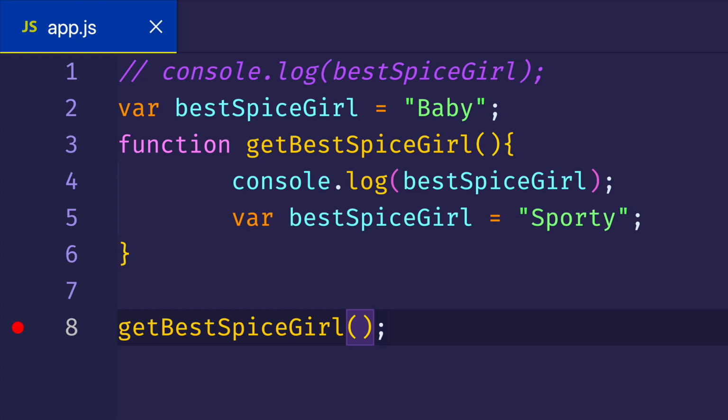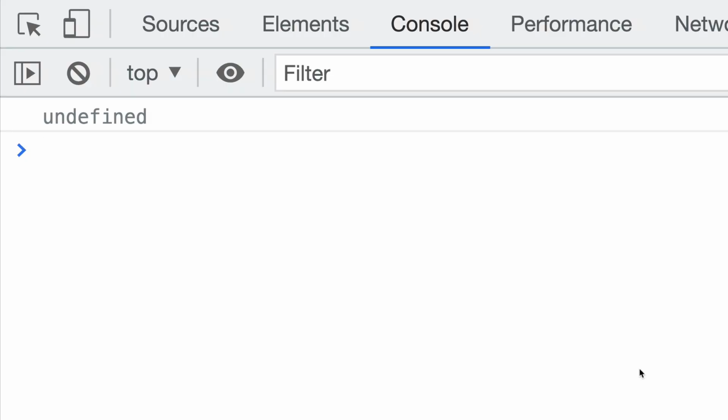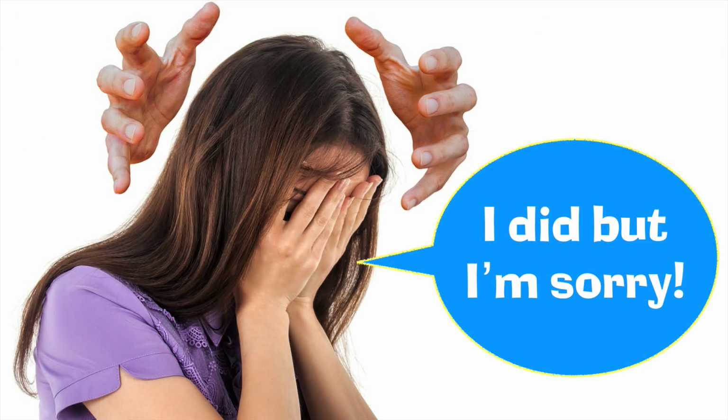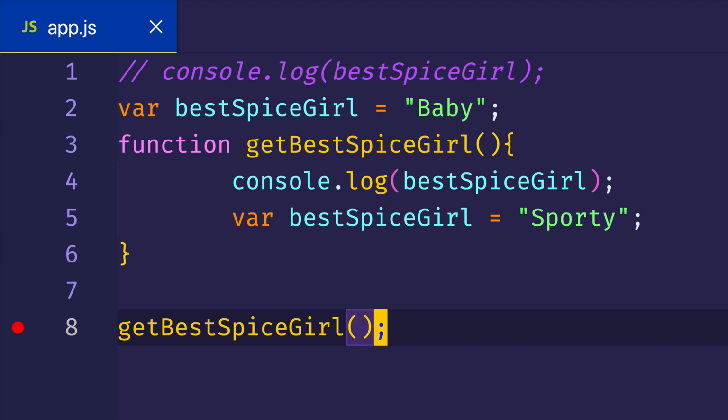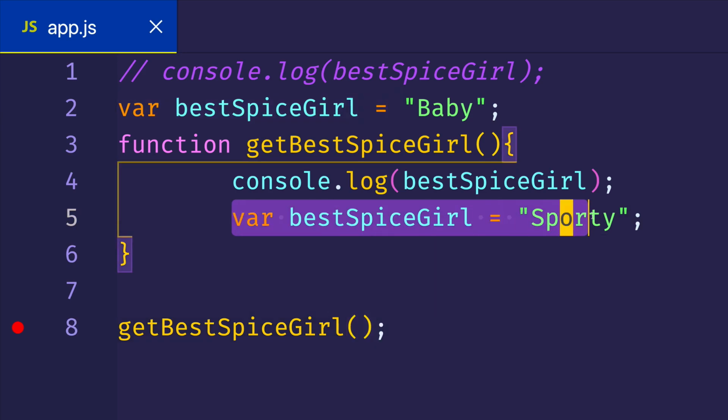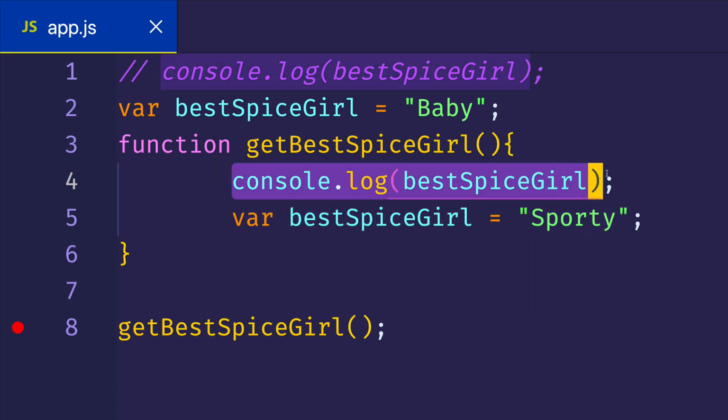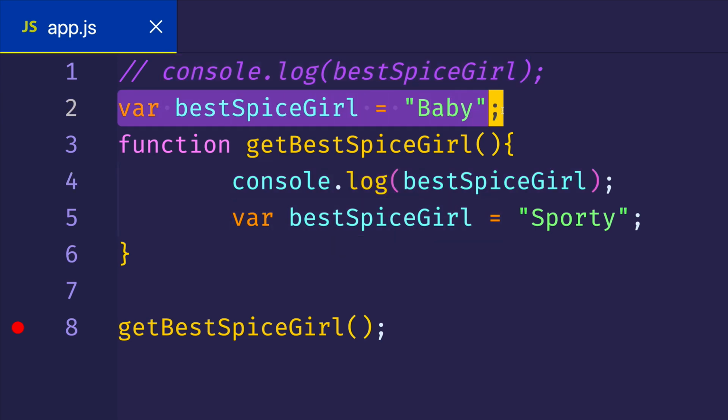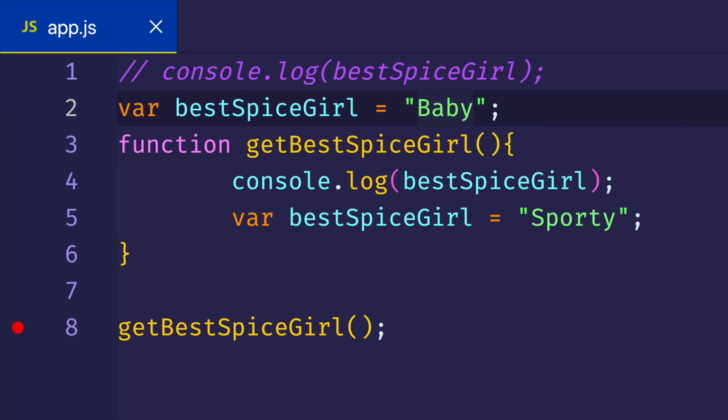Well, let's save and let's go take a look. And here you can see we get undefined. Did you think that we'd see baby? Well, maybe you thought that since var bestSpiceGirl wasn't declared until line 5 in the getBestSpiceGirl function, that the console.log here on line 4 would reach up out of the function into the global scope and find this bestSpiceGirl on line 2 and log baby to the console.